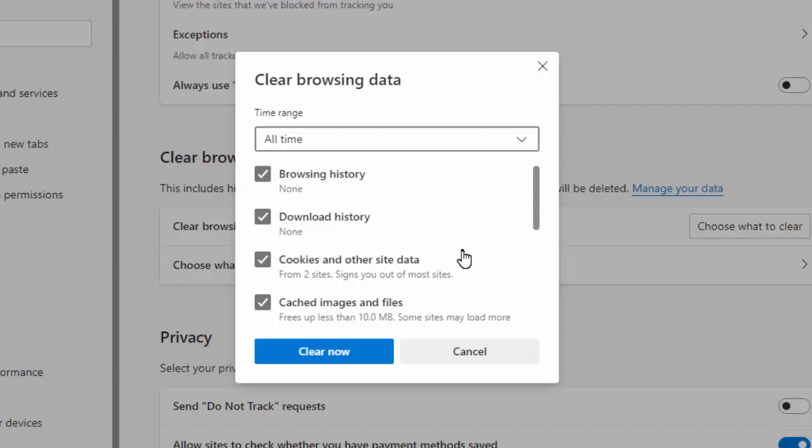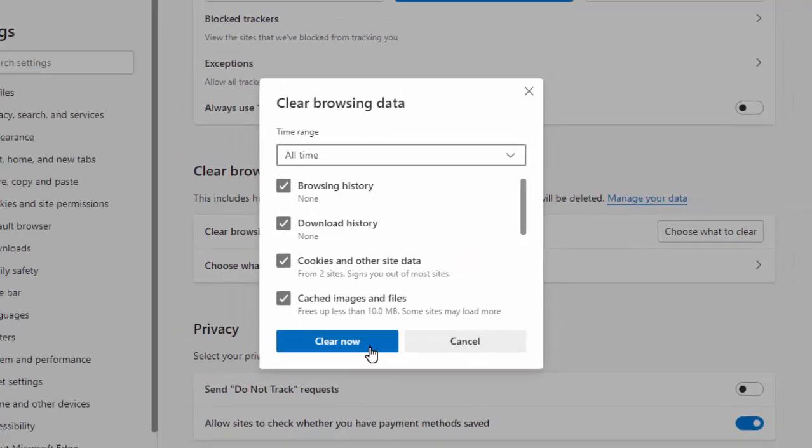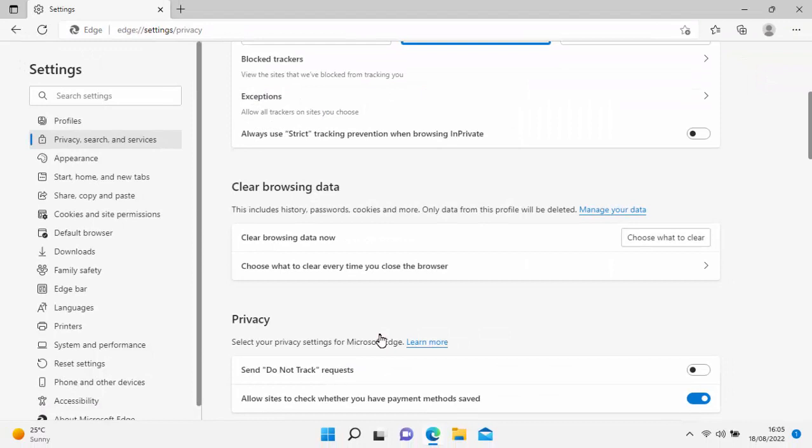So okay, once we've decided what we want to clear, just move your mouse over the blue Clear now, left click once, okay, and it will then clear the data. Now that was pretty quick because I've not really got much stored on here, to be quite honest with you. I haven't used Edge that much, so there's not much data built up.